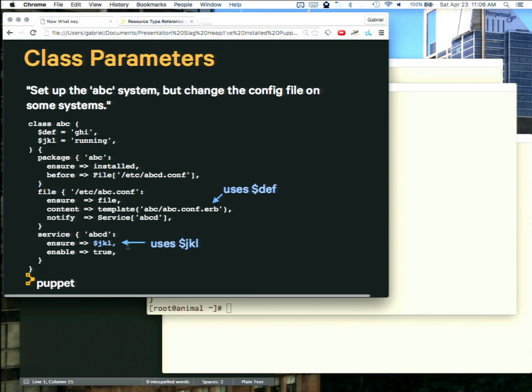So here's my class with a package, a file, and a service. And some systems are different. You can imagine continuing with my NTP example, you may have a different time server. Some machines get one, some get another. The Stratum ones get themselves. So I'll need to change things when I say include NTP on this.